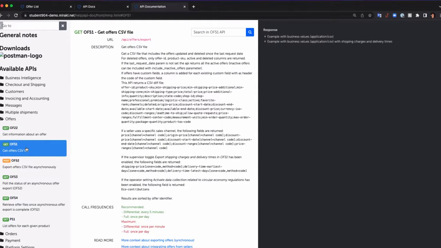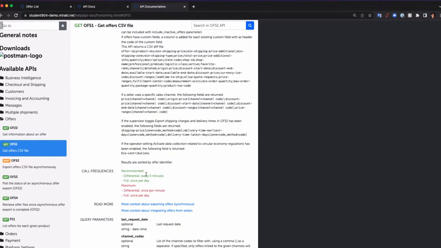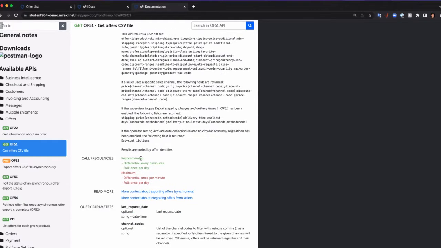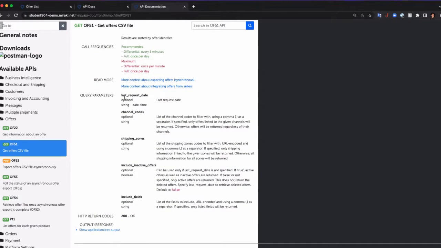And when I look at OF51 here, I can see some information around what this API returns. I can also see what the recommended and maximum frequencies are. And also when looking at the OF51 query parameters, I have this last request date that will be used to call this in differential and receive only new and updated offers.